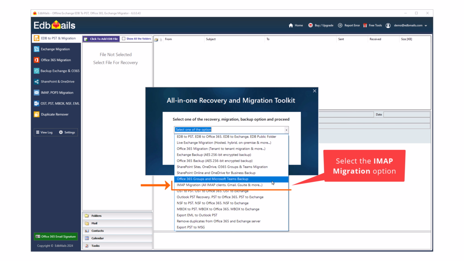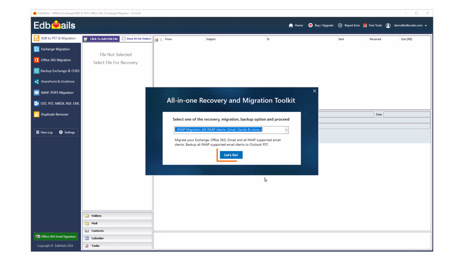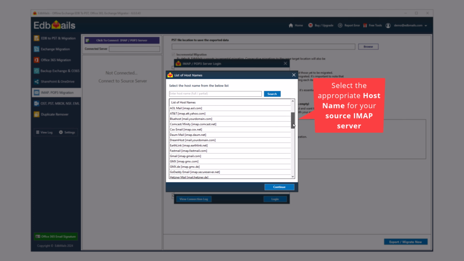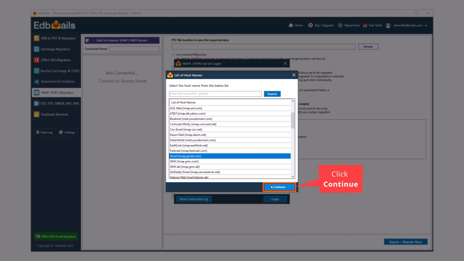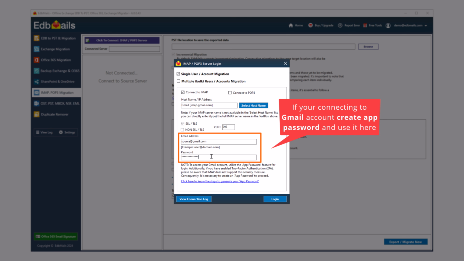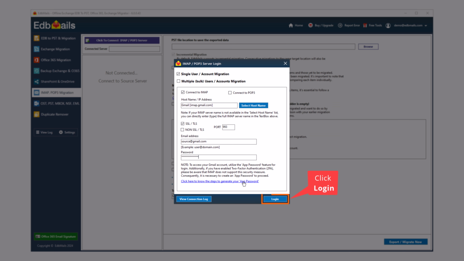Select the IMAP migration option from the drop-down list. Click Let's Go. Click the Select Host Name button. Select the appropriate host name for your source IMAP server. Click Continue. Enter the email address and password. If you're connecting to Gmail account, create app password and use it here. Click Login.